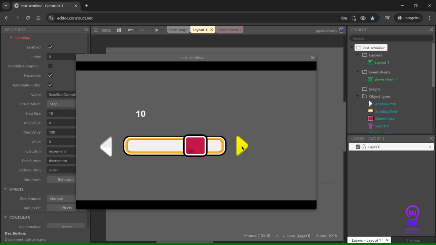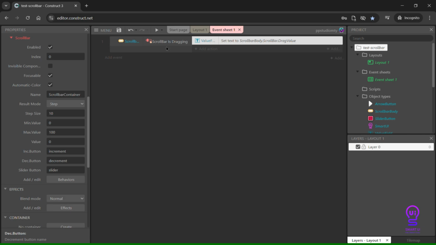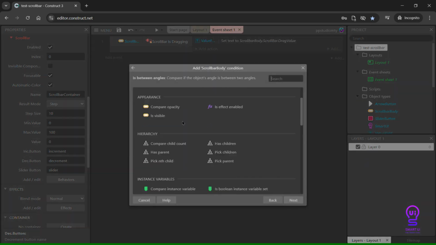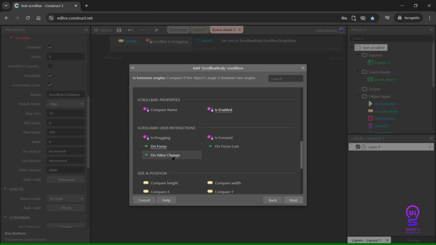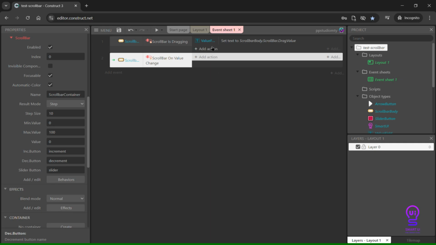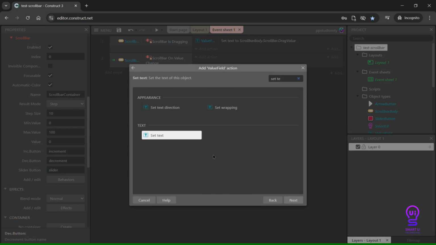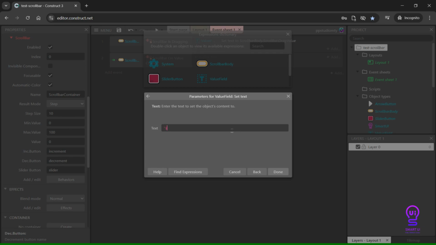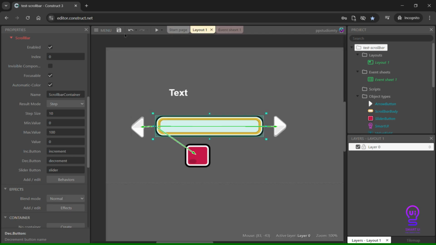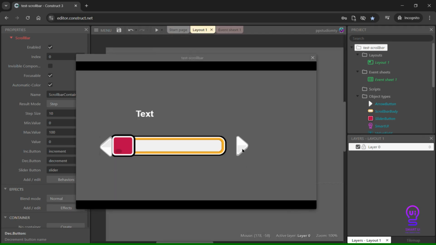Notice how when pressing the scrollbar buttons, the value does not change. This is because we are not dragging the slider. In the event sheet, include the onValueChange condition from the scrollbar to react whenever the value of the scrollbar changes. Make sure you also set the value field text property to display the value expression. The value changes by the amount indicated in the step property of the scrollbar. Perfect. The scrollbar is complete.